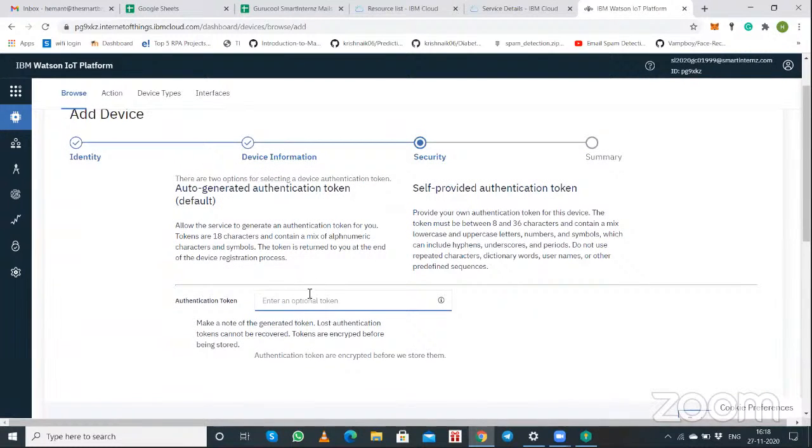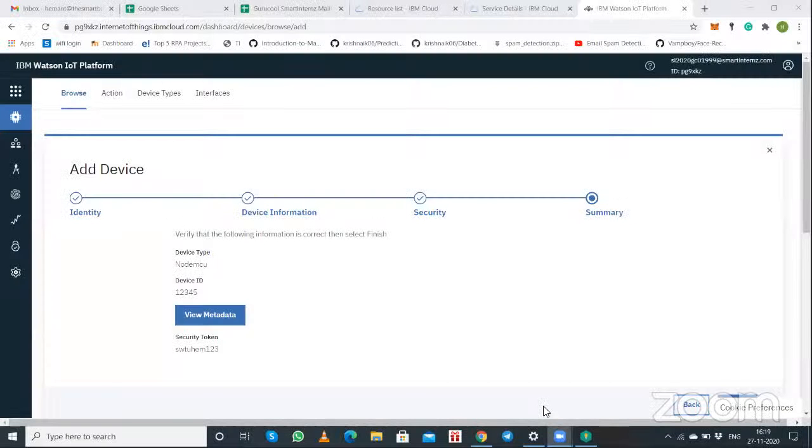Then here you will be asked for an authentication token. Just set some password to it. I'm stopping the screen. You can set a password to it. I'll set a password and then share the screen. Okay, done. Once you set your password, just click on next. Then you will land on this page.